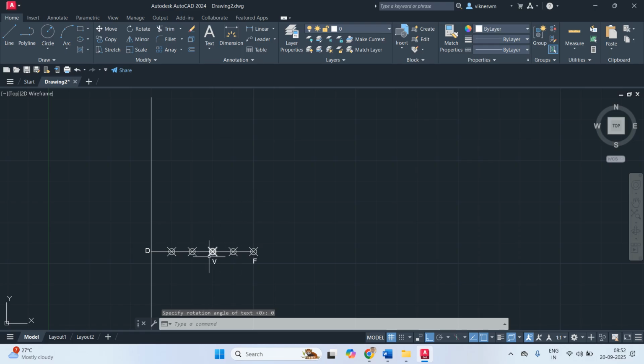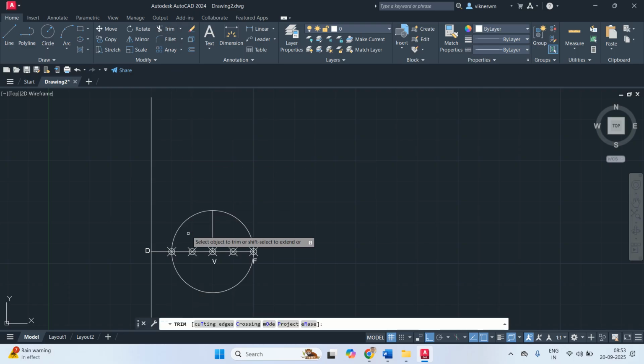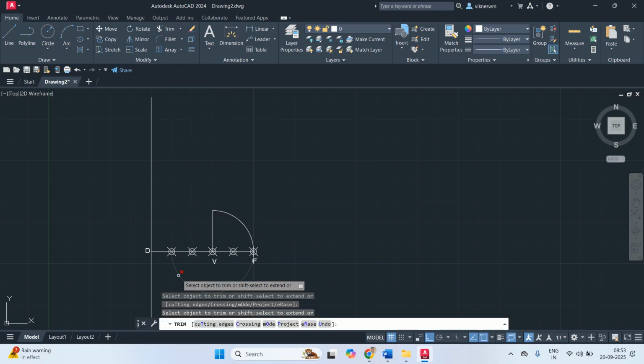The next step is from vertex we have to draw one vertical line equal to VF. In order to draw that, I'm going to take a circle taking V as center and I will go up to VF. Okay, so VF as my radius. Now from vertex you draw one vertical line to the top of the circle. Now you can trim off the circle using trim. You can trim the remaining portion.